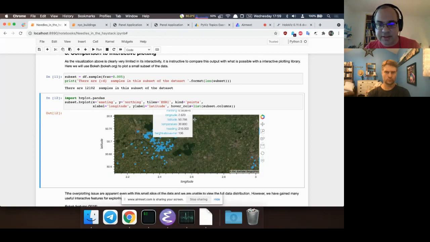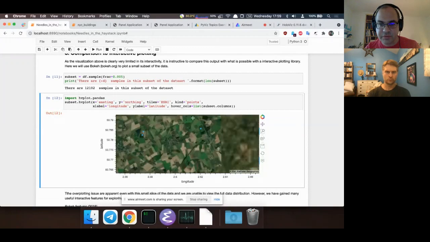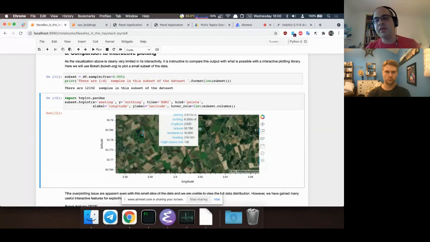So there's a single sample. This is just one single sample. Let's just zoom in here. A single sample. I hover on this data, and this is just one row of my data frame. And I can see all the different values, the temperature, the heading, the height above mean sea level, everything, right?